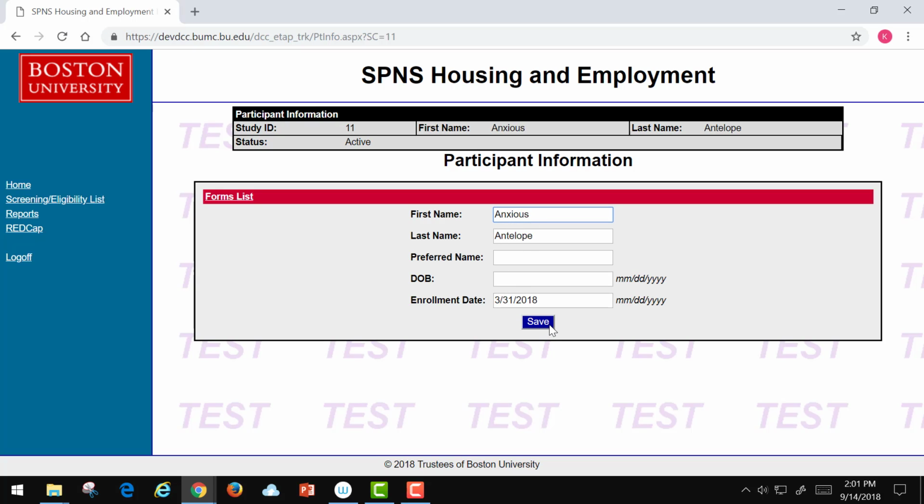Once you've entered this information, make sure that you click the Save button so that your information is saved. If you have not made any changes, then you don't need to click the Save button, but if you've made changes and you navigate away from this, whether by clicking another link or closing the website, that information will not save. So please remember to click that blue Save button anytime you make a change that you want to keep.